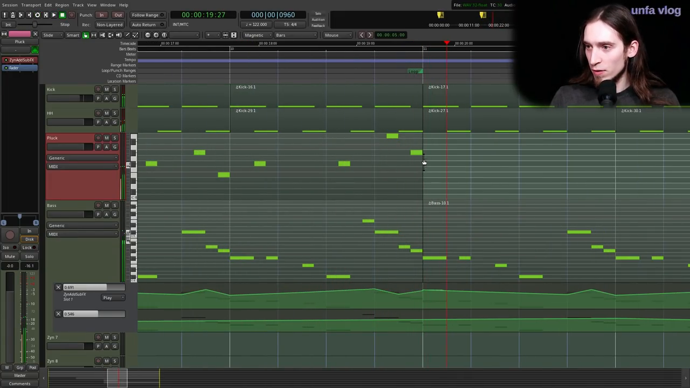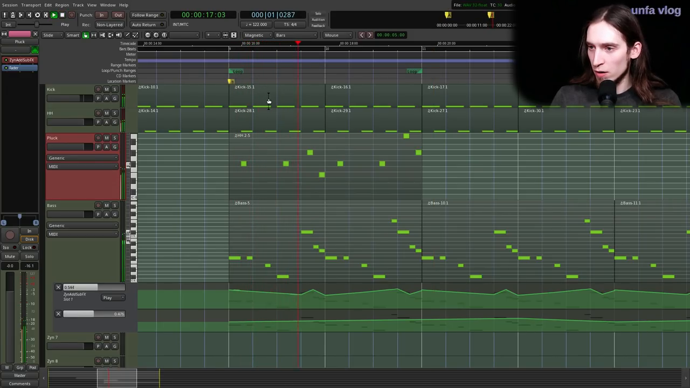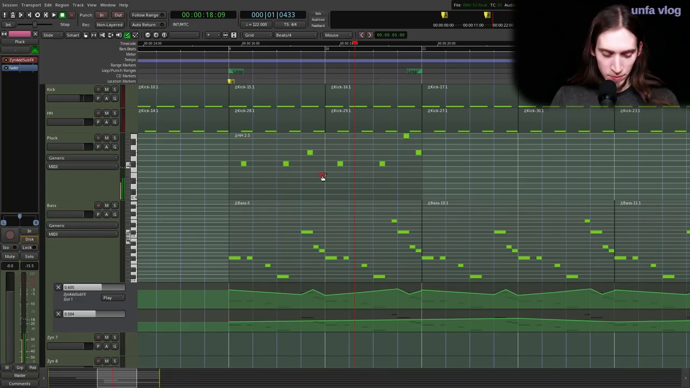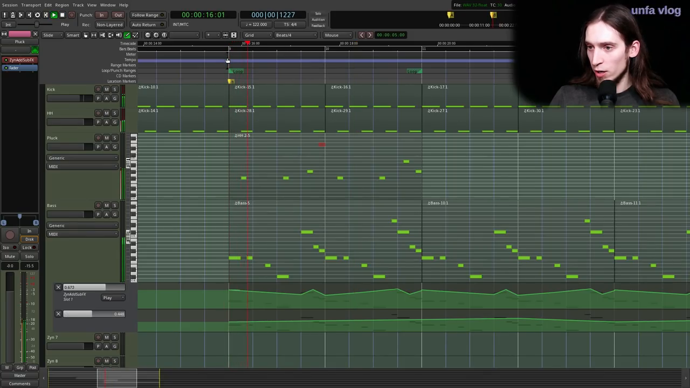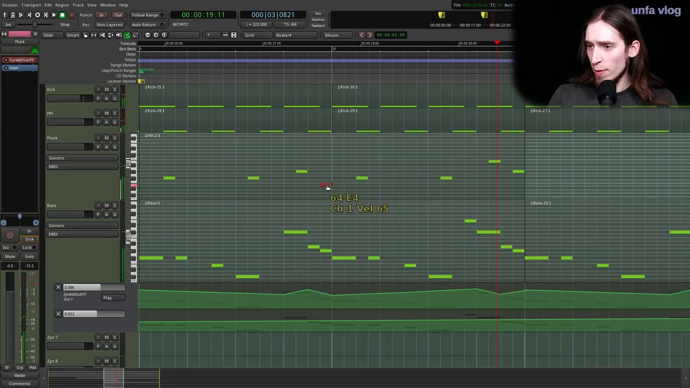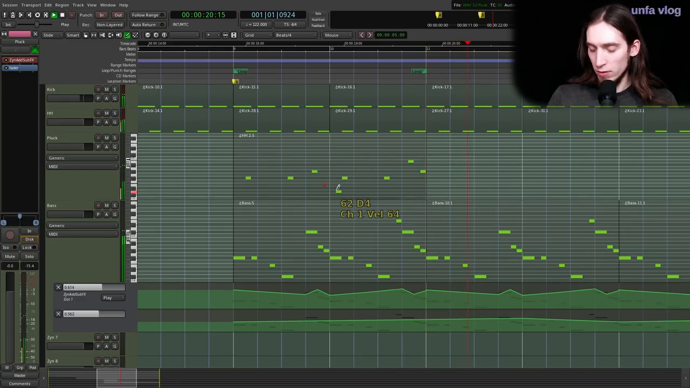There's something... Now, this pitch doesn't work very well. Let's try moving it up. Shift, Alt, up arrow shifts it one octave up. Oh, doesn't sound better at all. How about making it shorter? Could work. Definitely could work. I'm gonna Alt D this maybe.